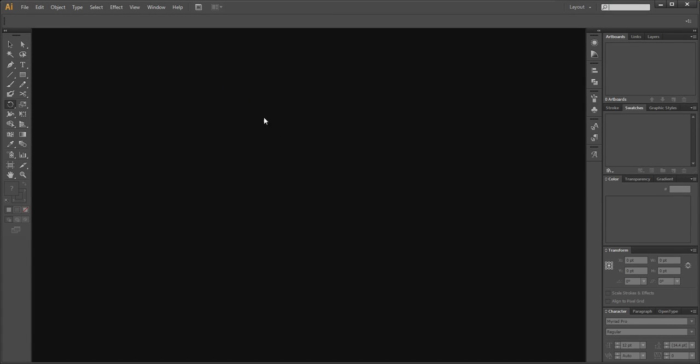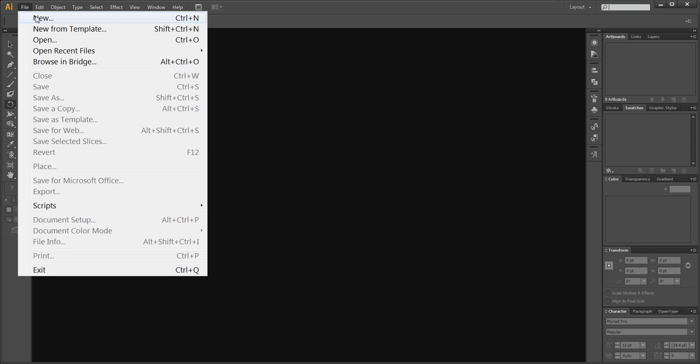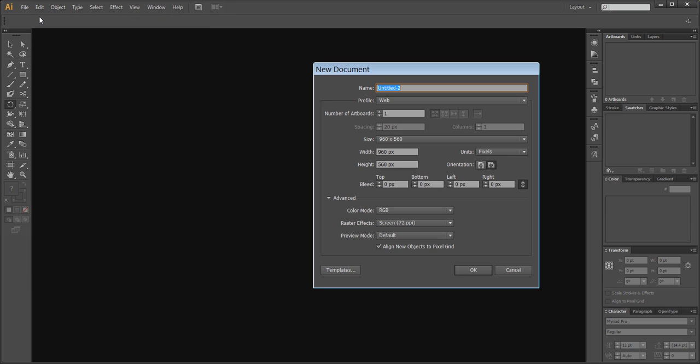So what I'm going to do is show you how to set up your first project here. I'm going to go to File, New. You can also hit Command N, and you get this screen. Now there's a couple things. You notice the profile is for web, and the color mode is RGB.